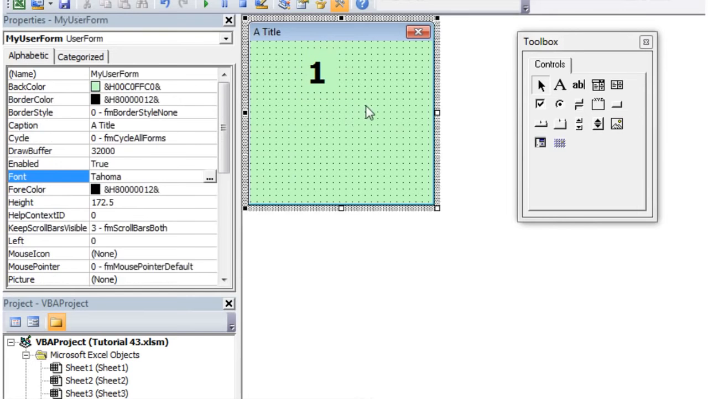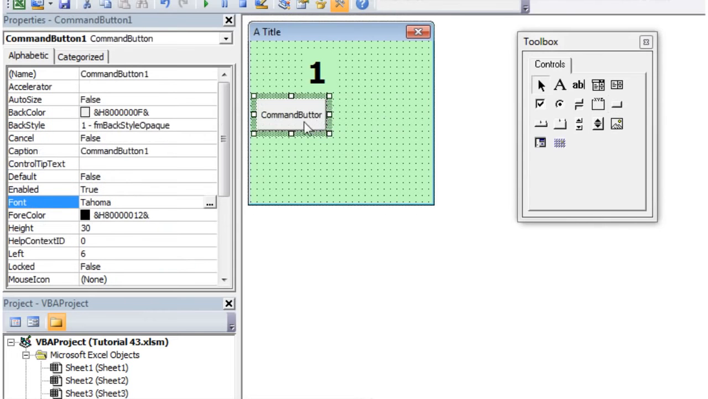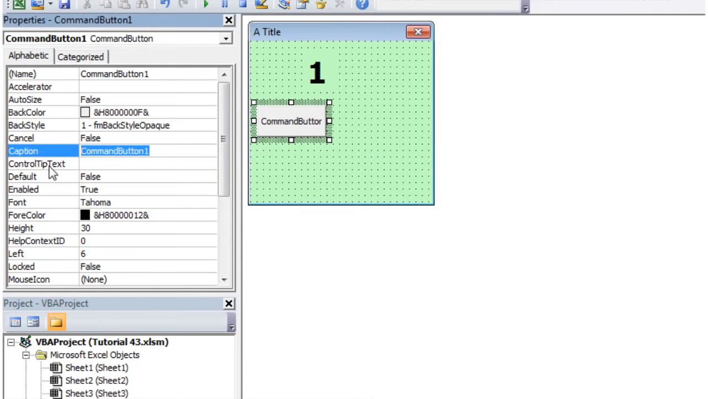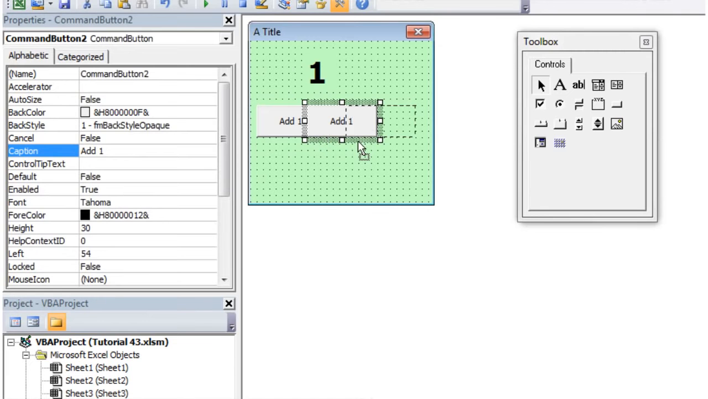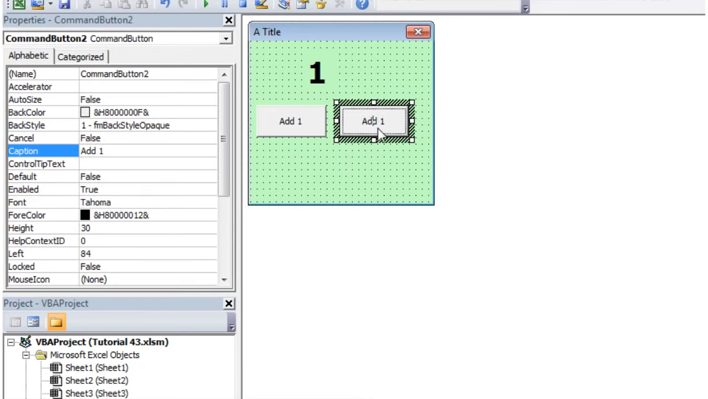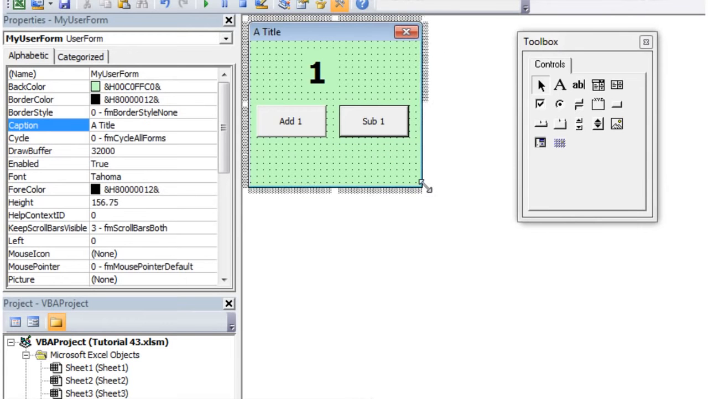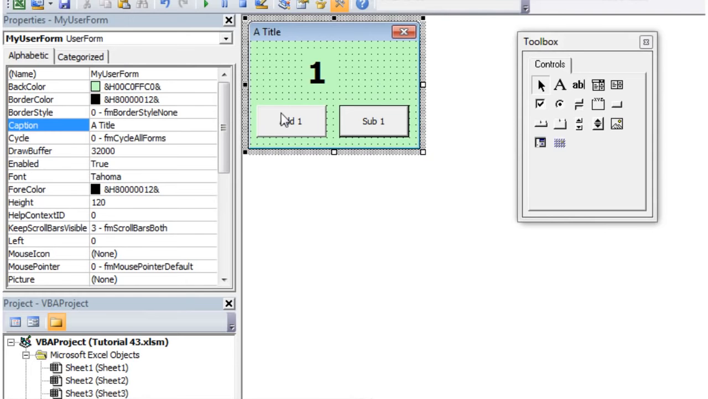And then I'm just going to put in a couple of buttons that will make you do things. So I'm going to add in a command button here. Click on this, then click and drag where we want our command button. Then I'm going to change the caption, which changes what's written on the button. So "Add 1". Then I'm going to copy this with Control C, Control V, paste another button on there, and this one's going to be called "Subtract 1". And I'm just going to resize the user form around them.